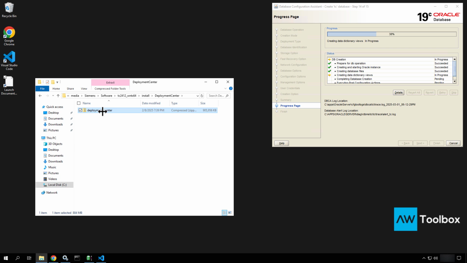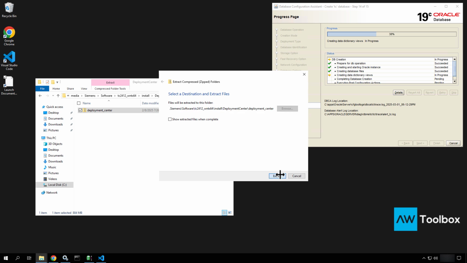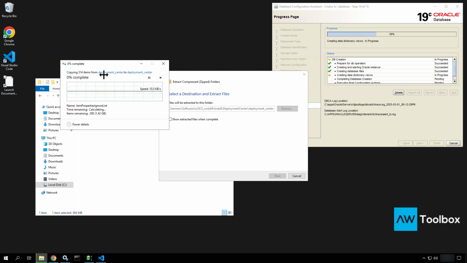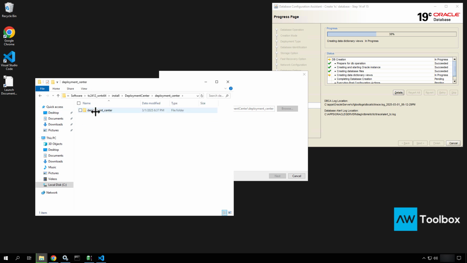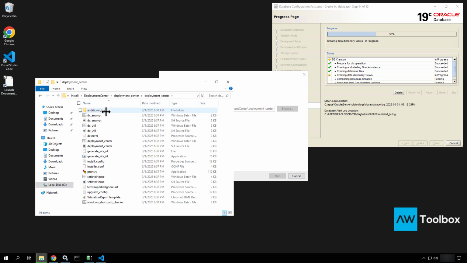So what I like to do is extract this data. I'm just going to extract it real quick so that we can see what's in it. The extraction does not take very long. It's just a couple of minutes once it gets started. So we'll extract the data. Once it gets extracted, in this subfolder, you can see there's another Deployment Center folder. And then in that folder, there'll be the scripts to actually do the installation.